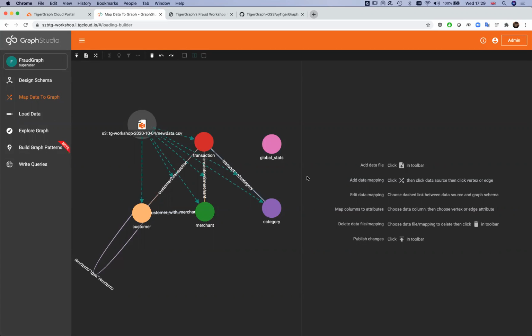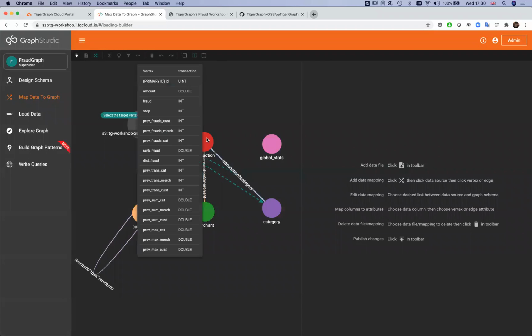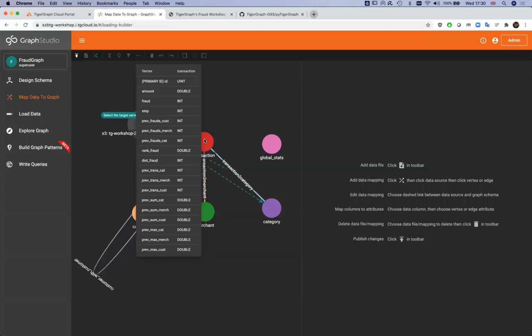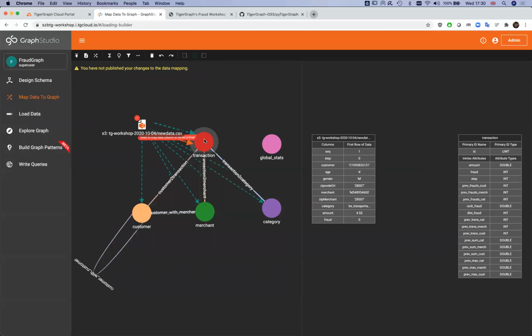This is done by clicking on this double arrow icon and then clicking on the data source and then on the target vertex or edge. So let's have a look at it. This orange arrow indicates that this is the mapping that I'm working on. And all you have to do here really is simple.